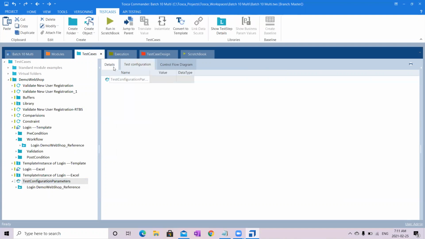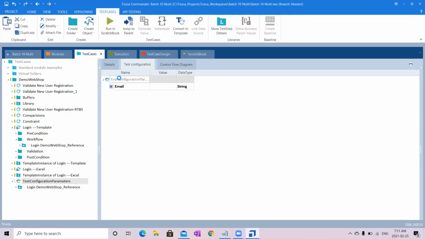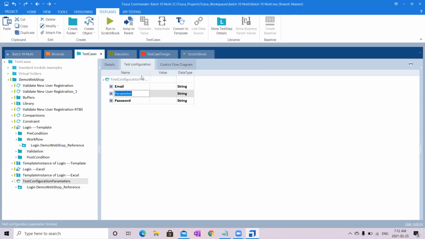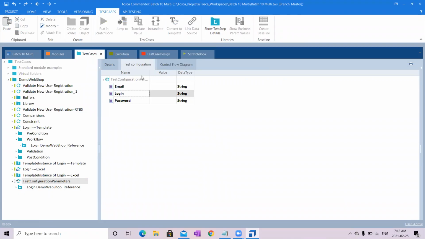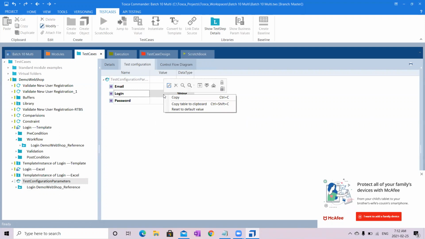So what I do is I'll create three test configuration parameters: email, password, login. Or else I'll just say email and password. And can we delete this test configuration parameter? No. All you need to do is right click and say reset to default value. So it will go off.